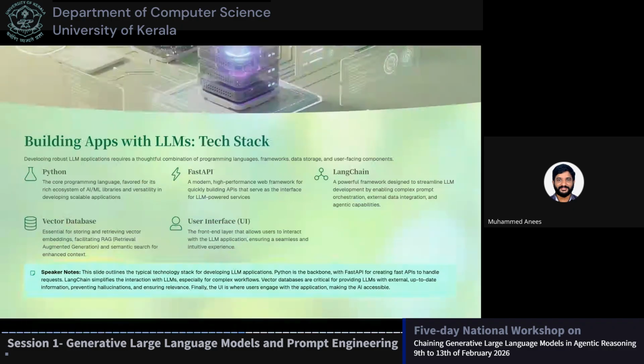And for LLM you have to use an LLM orchestration framework. We have multiple LLM orchestration frameworks. The most important one is LangChain. You can use LangChain. And another important one is Llama Index. You can use either LangChain or Llama Index according to your convenience.